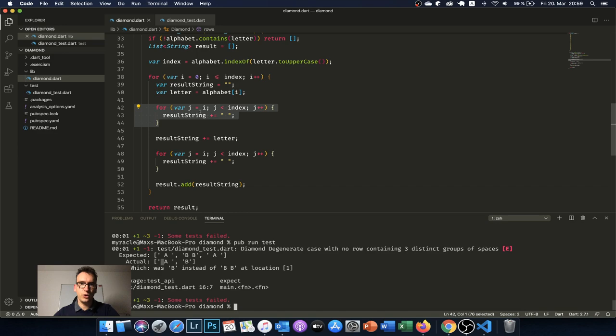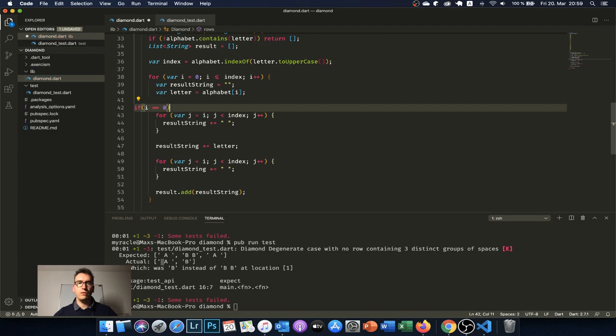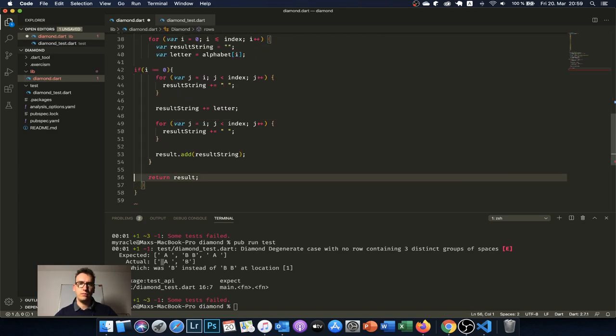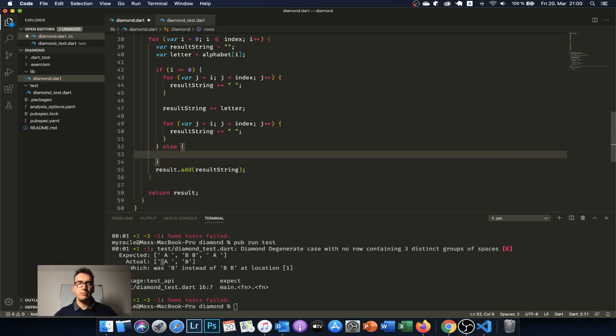But it doesn't work like that, because our second one, or every further one, has to be more than this. So it has to be 2 letters. And additionally, we have to have a space in between them. So this only works for the letter A. So something like if i equals 0, then we can do this. That will work.